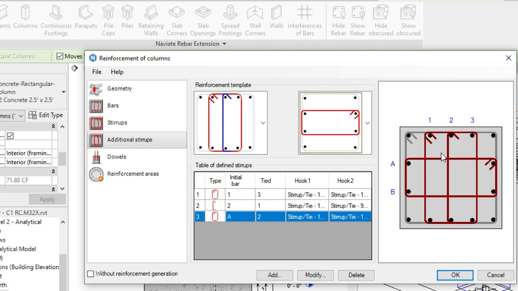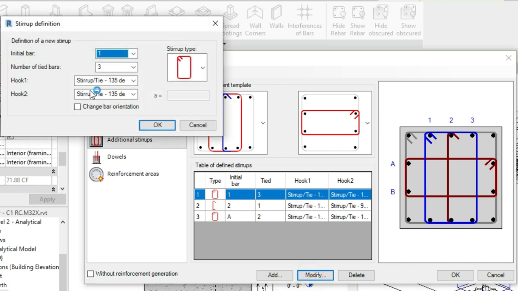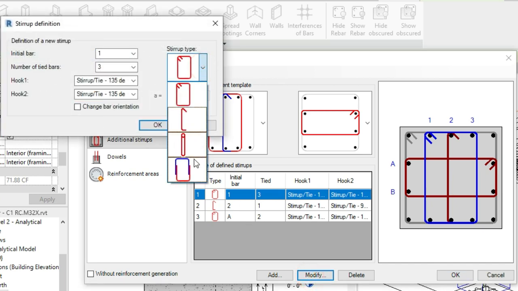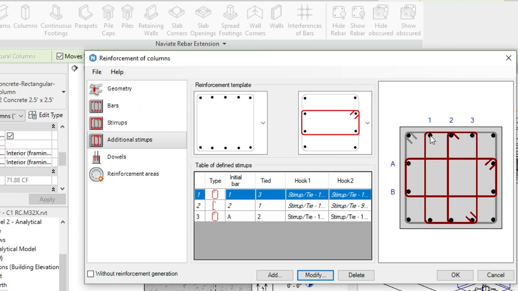And for the settings of these stirrups, you can select the hook type and other things. After going to the modify section, in here you can select the stirrup shape and hook shape, and the orientation also can be changed from this area. If you change the orientation, it will be changed like this one.